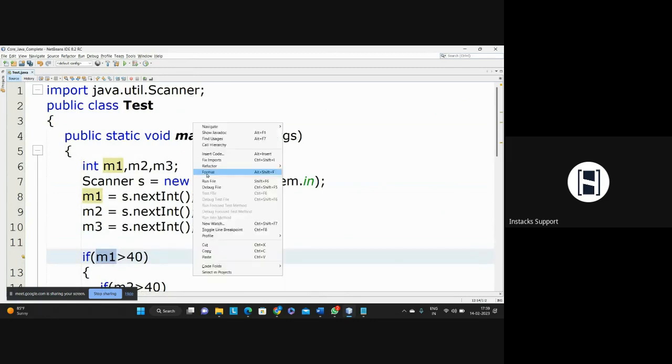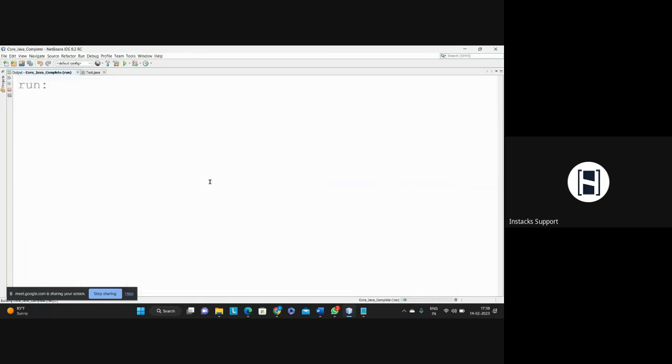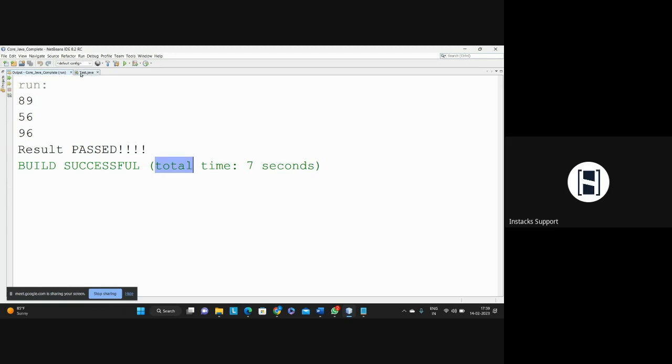Right. Okay. Now when I run this, see it's blinking asking me for the subject. So I'm giving the first subject, second subject, and third subject. See, all the three are greater than 40. Hence my result is passed. Now let us run this again.